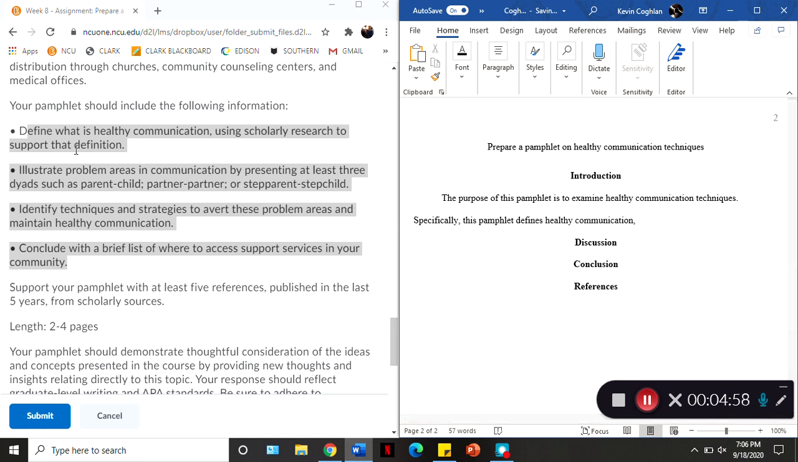Then I'm going to state this. I'm just going to copy it straight up, exactly what it says. Illustrate problem areas in communication by presenting it. That's it. So illustrate problem areas in communication regarding parent, child, partner, and step parent, step child communication.